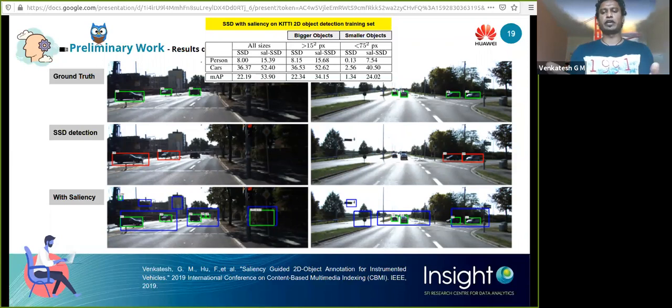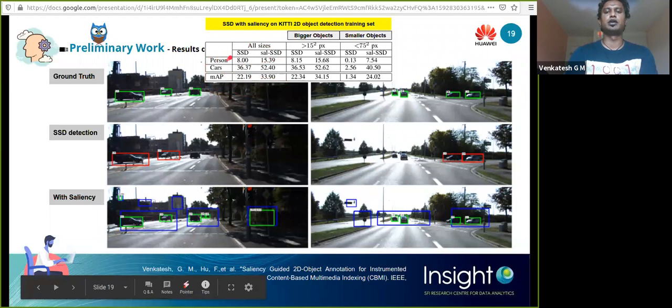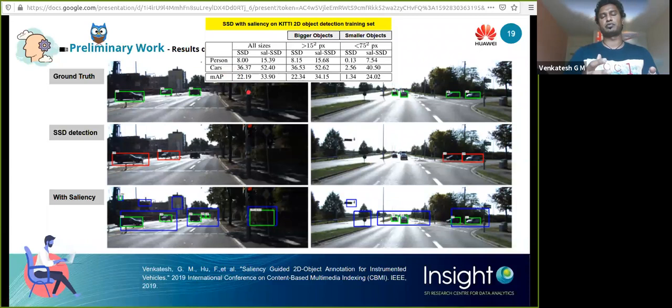From this visual comparison, we can see that SSD with saliency guidance has better localization of the object in the image, and it is able to detect even small objects. That's the inference we have got. And from the table, you can see that with the SSD we have got an average mAP of around 22%. With saliency plus SSD it is around 34%, which is a clear improvement of around 12%.